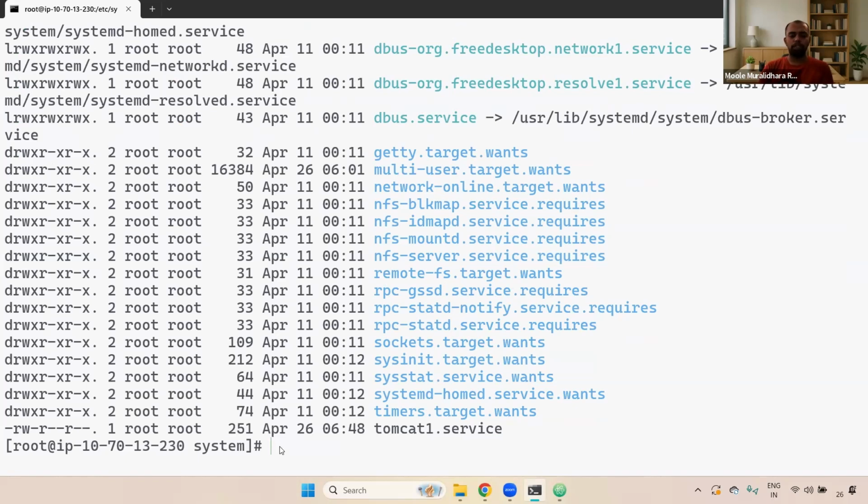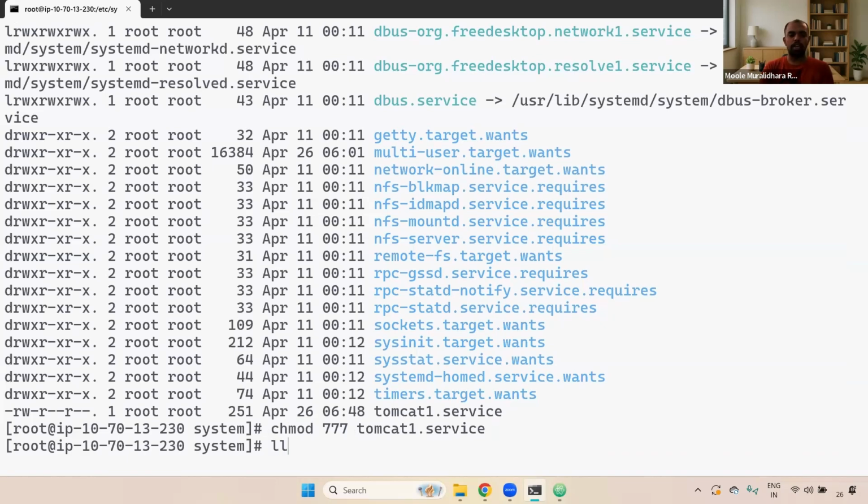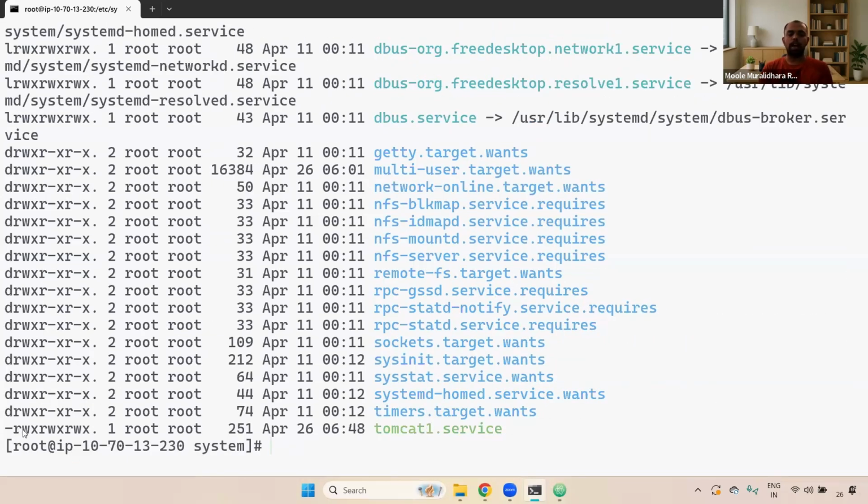I'm going to give the execute permissions. For that one, I'm giving chmod 777 Tomcat1.service. Now if you see here, we have given full permissions. Also remember one thing, our Tomcat is running as Tomcat1. If you want, you can change this in Tomcat1.service: the user is Tomcat1 and the group is also Tomcat1, and you can change it as well.